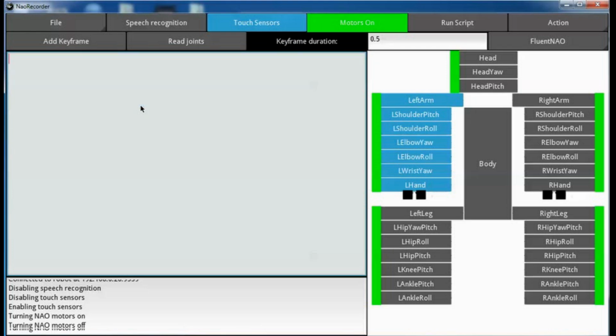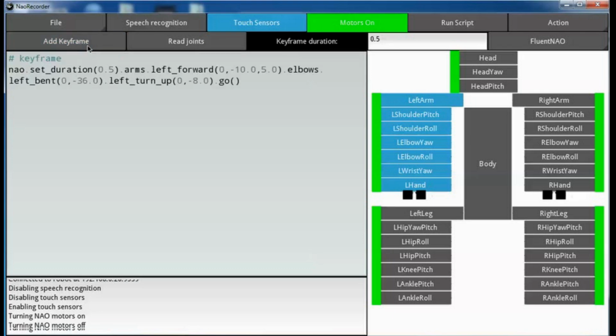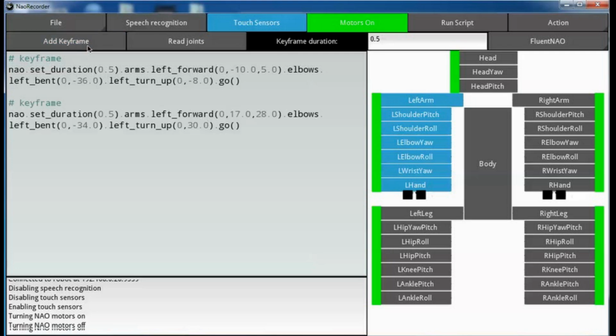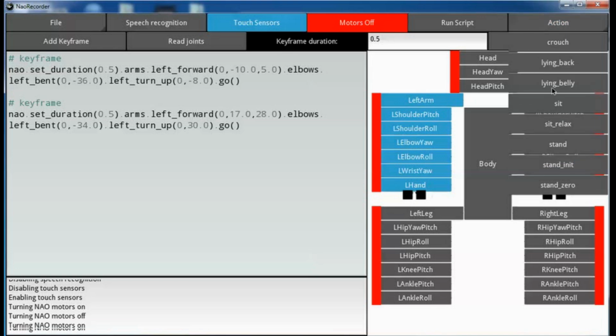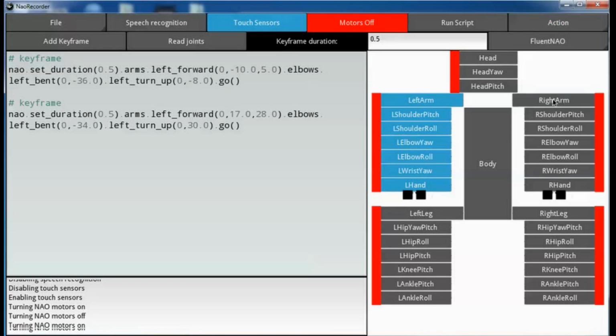So let's do one more. Read the joints. Add a keyframe. Add another keyframe. Now I'm going to turn the motors on. Put the robot back into the standard sit position. Now I have these two keyframes. They've gone back to half a second. I'll leave them like that for the moment.